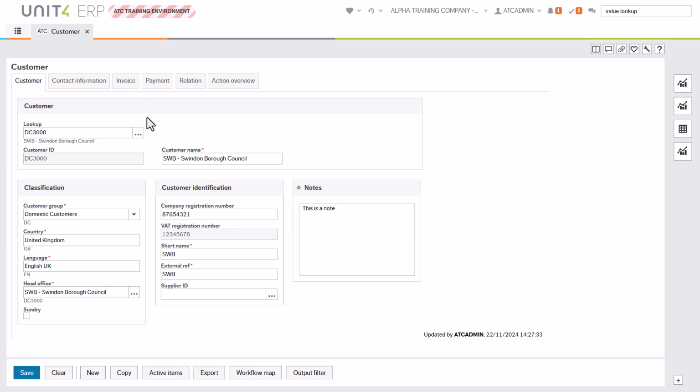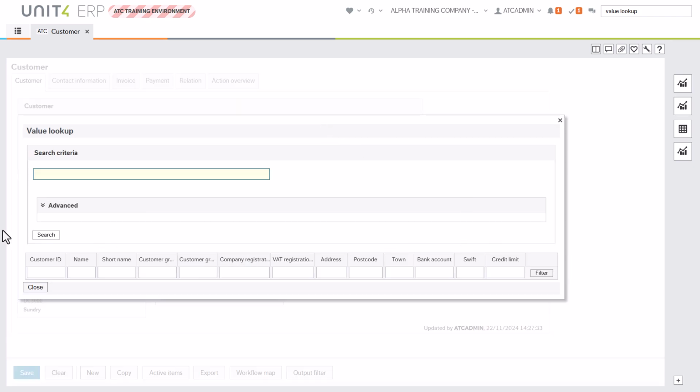So different screens will have different numbers. Generally speaking, especially if it's a master file, there'll be a lookup first. So if I click on the value lookup here, then I get this set of options. All right, so in web, this comes from a system browser report that can be manipulated in desktop.